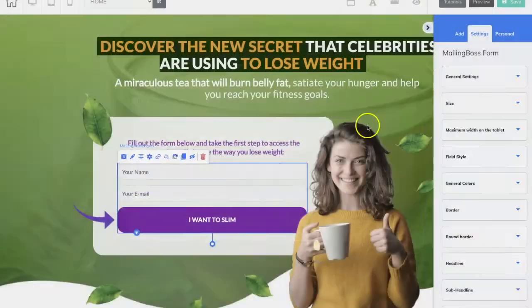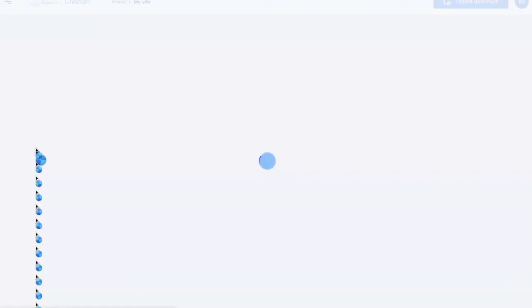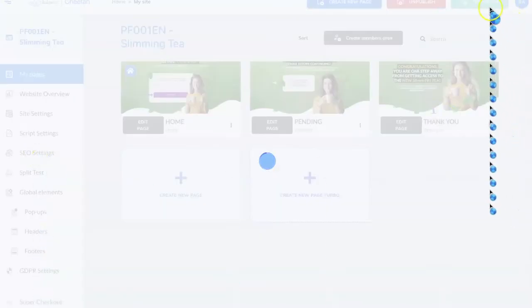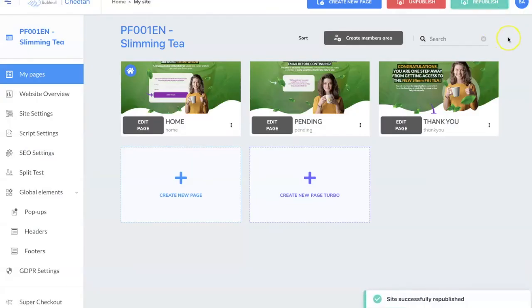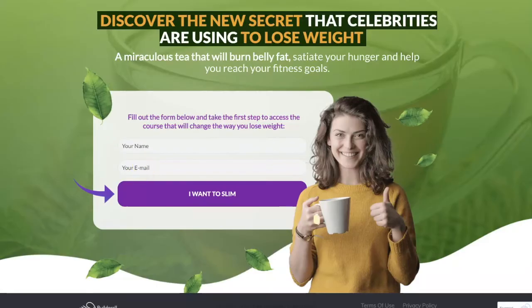Okay. I'm going to go ahead and close. I'm going to go back home. I'm going to save and exit. And then I'm going to go and republish this to make sure that all the changes took effect. And now what I'm going to do is I'm going to open up the website. I am going to refresh just to make sure. And I'm going to go ahead and opt in.